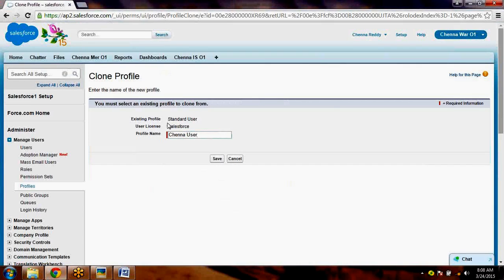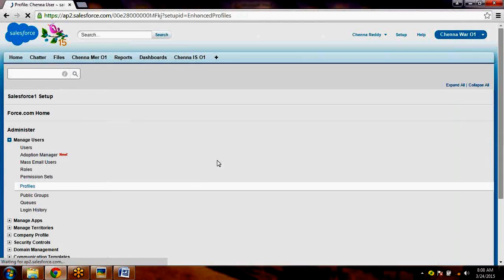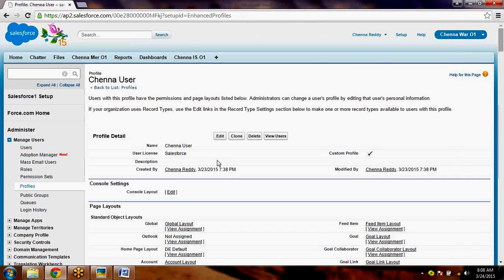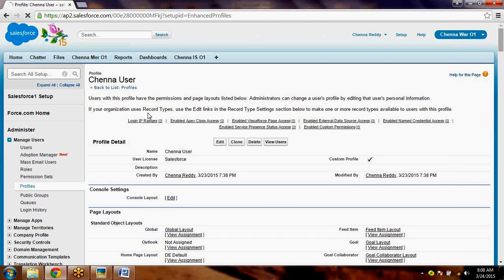If you look here, the licensing type is Salesforce. So after creating this, the Salesforce licenses should be reduced. We will see whether those are reduced or not. Now I click on save. Now if you look here, Chenna user is created.